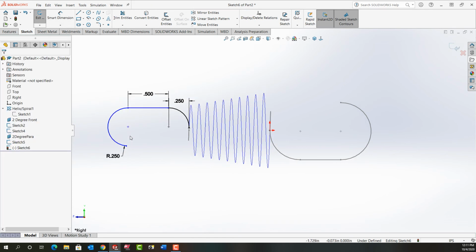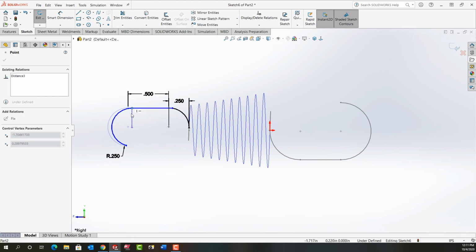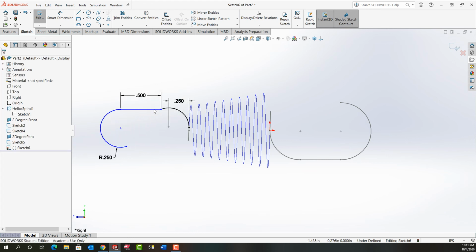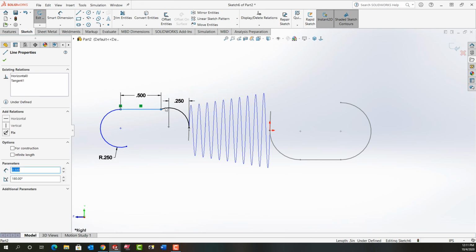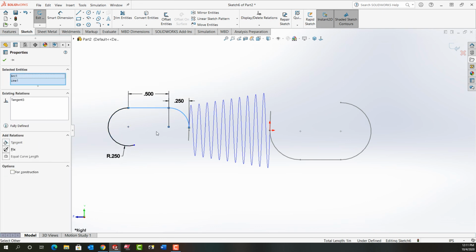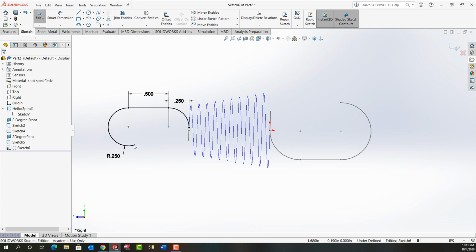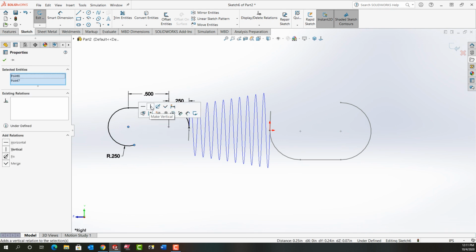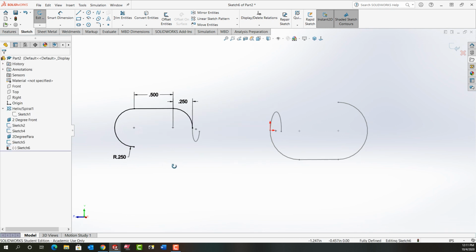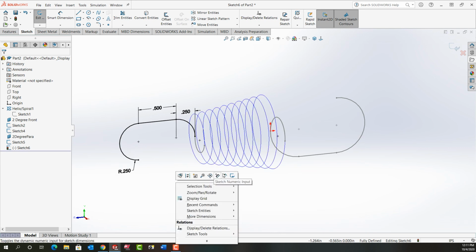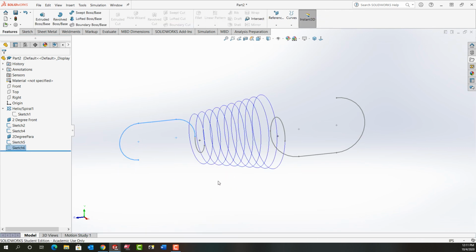I want this fully defined, so I want to see what moves and how does it move. So what I can see right away is this and this are not tangent, so I'll add those. And then this point and the center point will be vertical. My sketch is fully defined. I'm going to right click and exit my sketch.